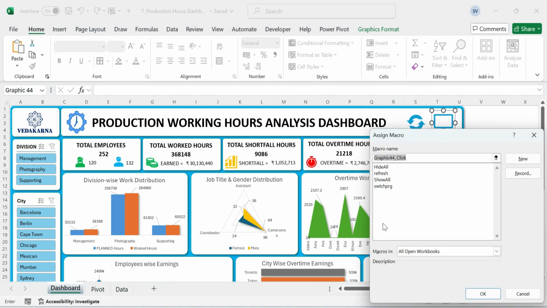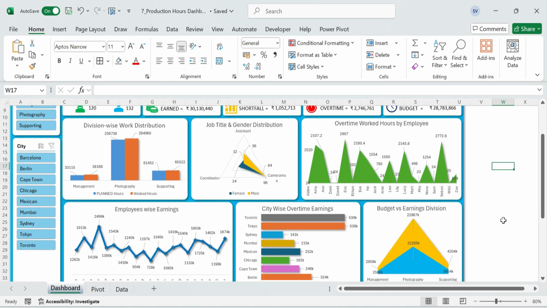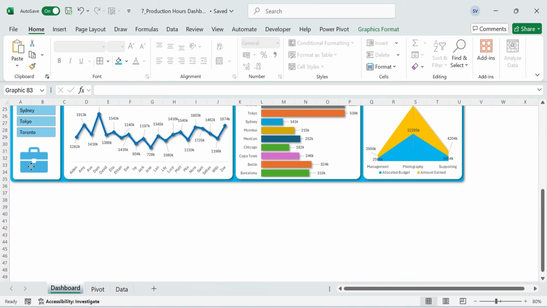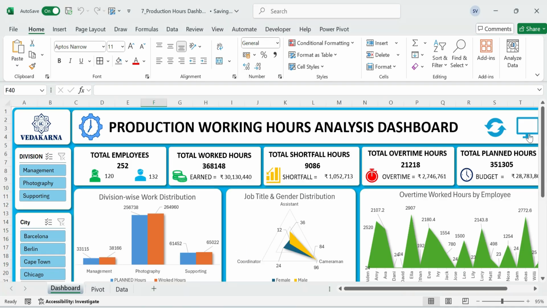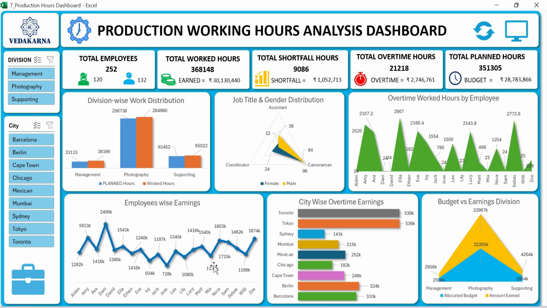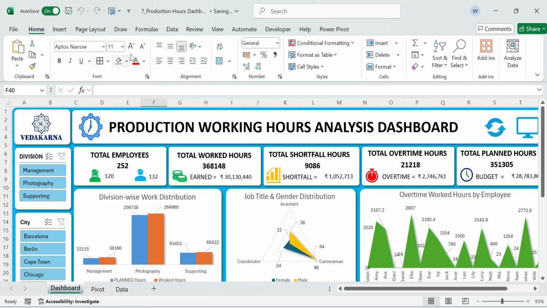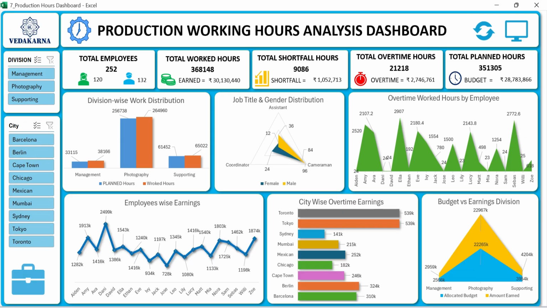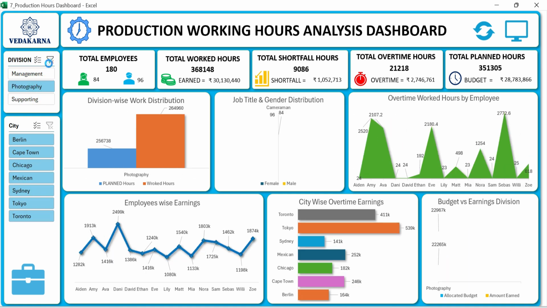Let's assign Zoom Macro for the Dashboard Screen icon. Adjust the view by clicking the Zoom buttons for a full screen, or click again. For the Zoomed Out Refresh icon, when clicked, it will refresh all the data. That completes the Production Working Hours Analysis dashboard.